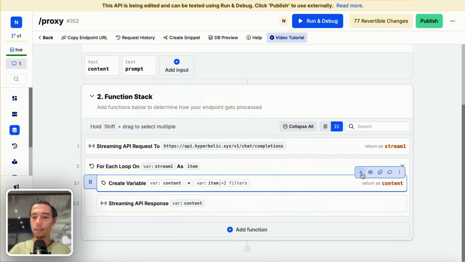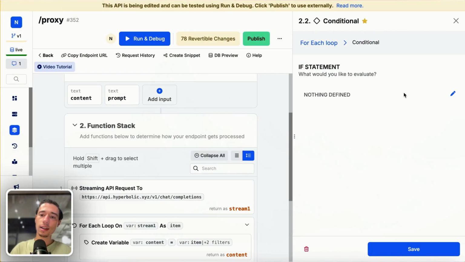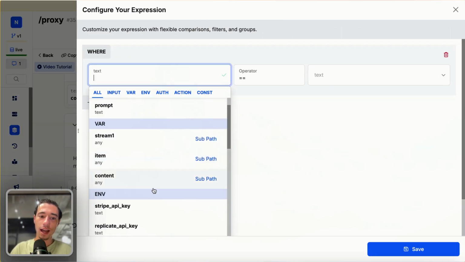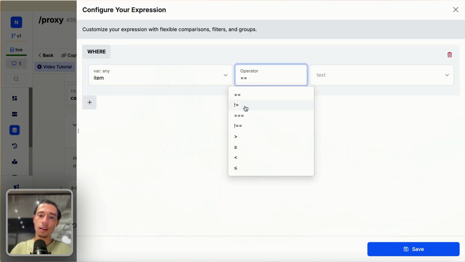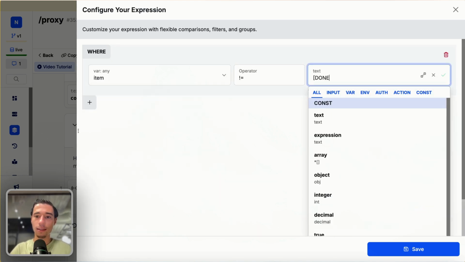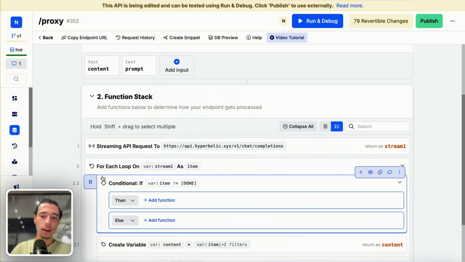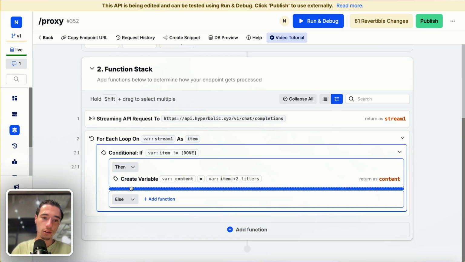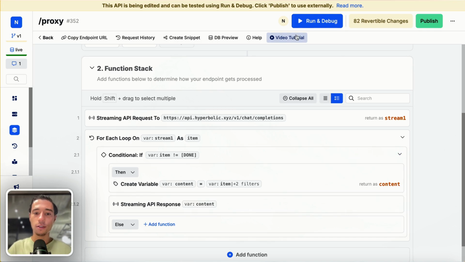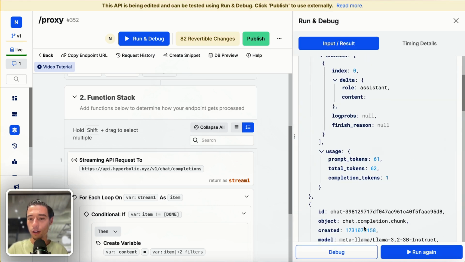We could try that. Let's add a conditional. If we look at content, or if we look at item, and it doesn't equal done, that's how ChatGPT does it. Hyperbolic doesn't have that great of documentation. But if we move the variable inside of here and return the stream only if it doesn't equal done, that's kind of like how you have to do it with ChatGPT. Let's see how that does.